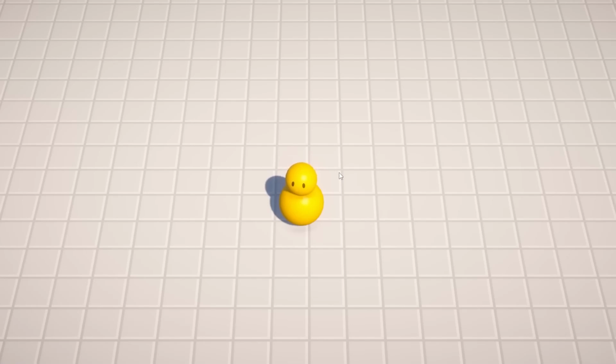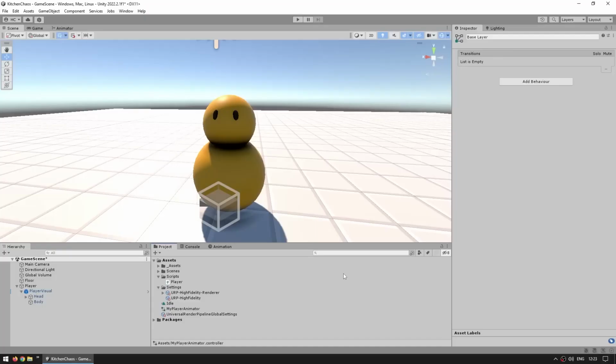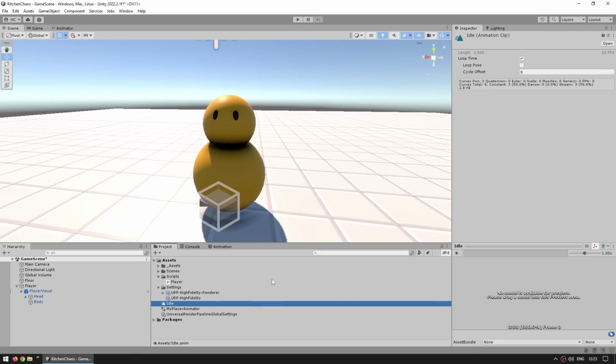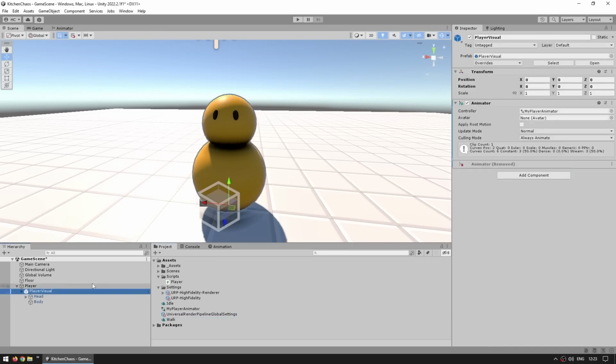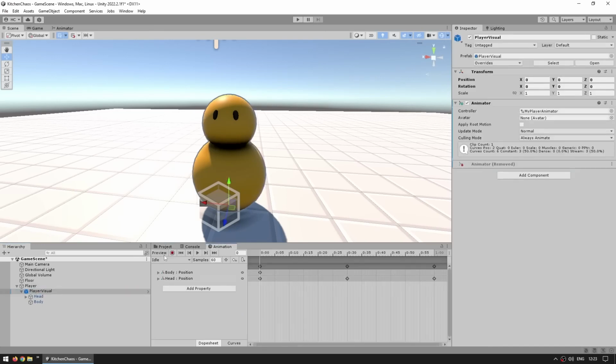Okay, so next up, let's make a wonk animation. Now for me, when making an animation that is based on another one, I like to actually duplicate it instead of starting from scratch. So over here on the project window, let's select the idle animation, and let's duplicate it, so Control D. Let's rename this one to the wonk animation. And now if we select the player visual and then we go into the animation window, over here we see a nice little drop down menu for all of the animations, except right now we don't see the wonk animation, we only see the idle animation.